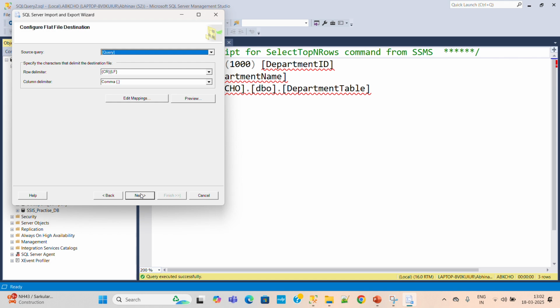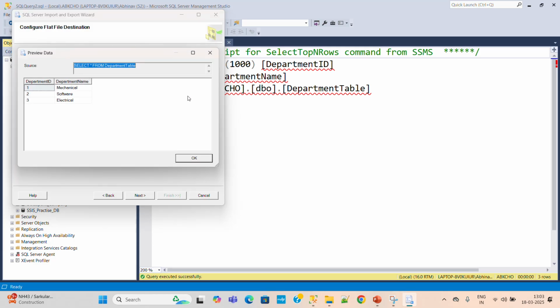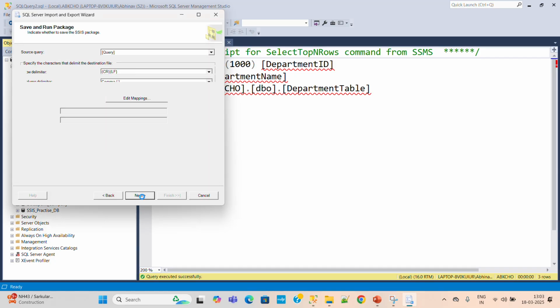Now press next. Okay, so source query. So there is a query. Currently our source is the query, and then row delimiter, column delimiter, comma separated value we want. Edit mapping. You can go to edit mapping and check like source department ID going to department ID destination, department name going to department name. That is fine for us. Okay, now press OK. Now preview the data how it is going. So this particular data is going to be loaded like this. Now press OK. Then press next.